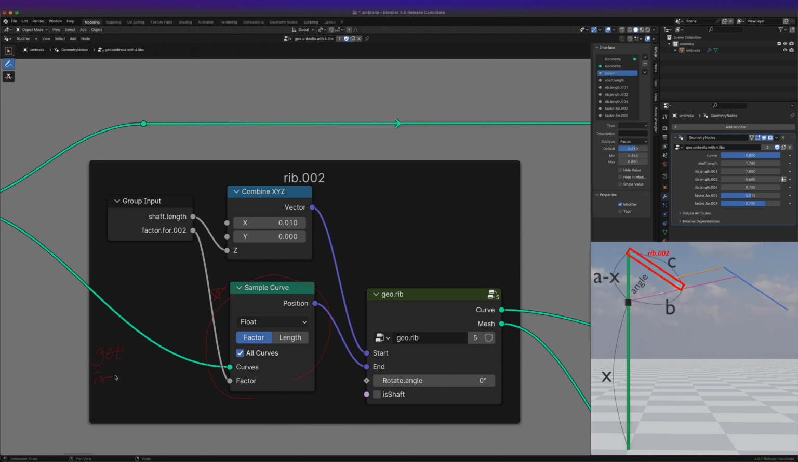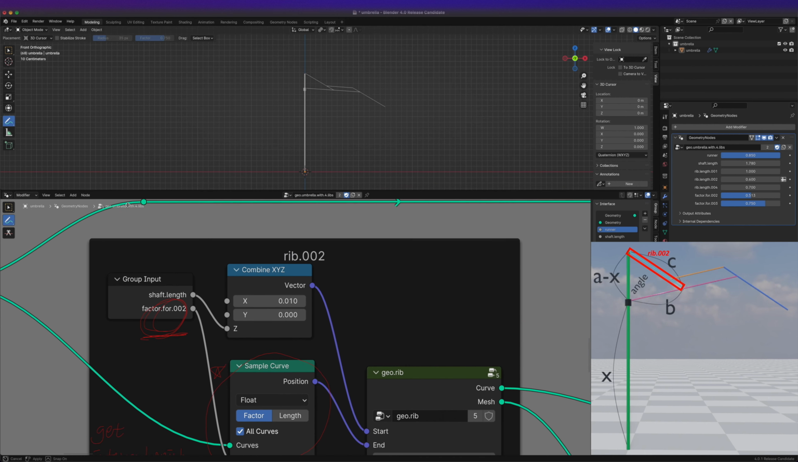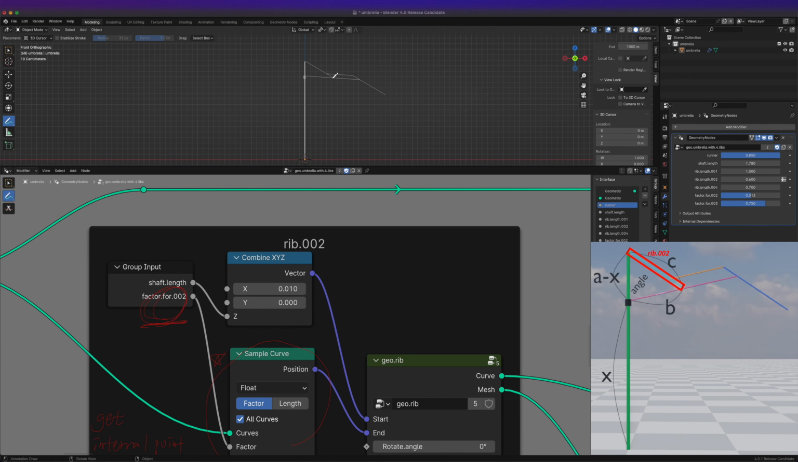The end point of the cyan rib is positioned at the certain internal point of the pink rib. And we can get the internal position using sample curve node with a specific factor which is defined as a group input. This is how the position of the endpoint changes according to variations in this factor value. As the factor value increases from 0 to 1, it returns a position between the starting point and the end point of the pink rib.